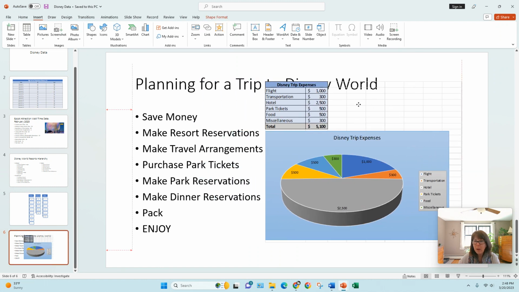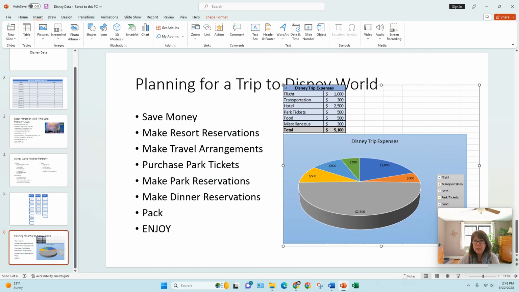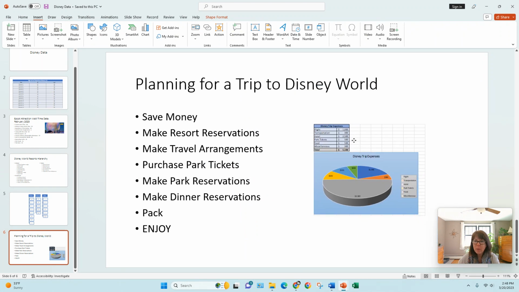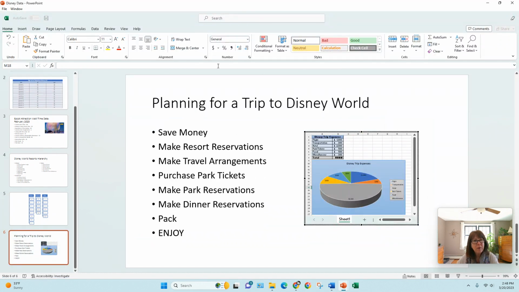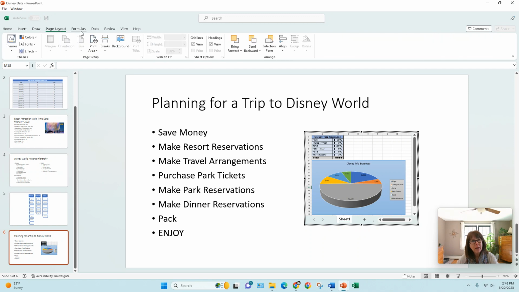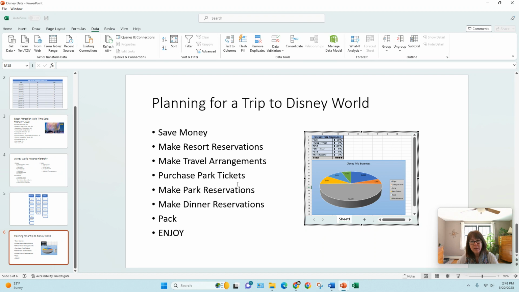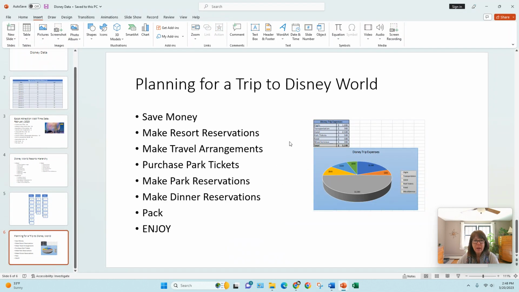Now, the cool thing about this, after I move and resize it, if I double click on this, my work environment changes to Excel. See the Excel icon up here? And now I have the Excel tabs. So I can work on this Excel file right from PowerPoint. And when I click outside of it, I'm back in PowerPoint. See, I've got my PowerPoint environment again.